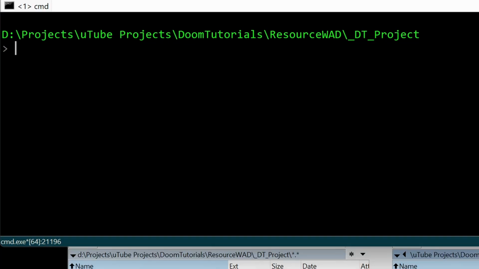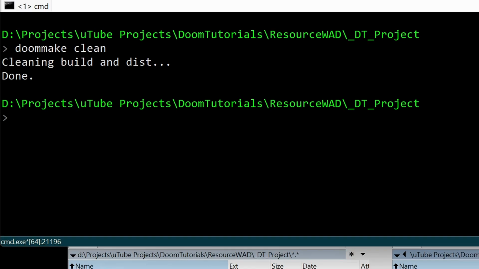So let's load up our command line, and I'm just going to do a DoomMake clean just to make sure the project's completely new for us. And then I'm going to do a DoomMake release.